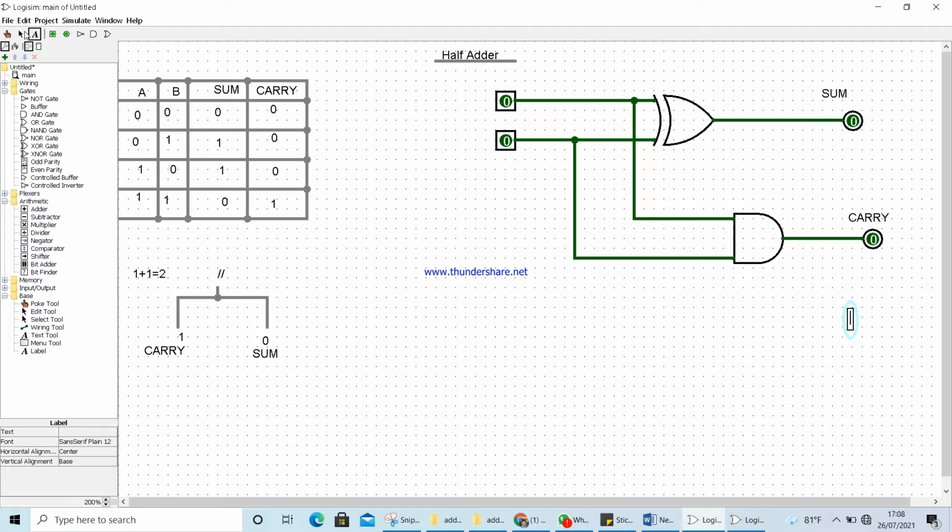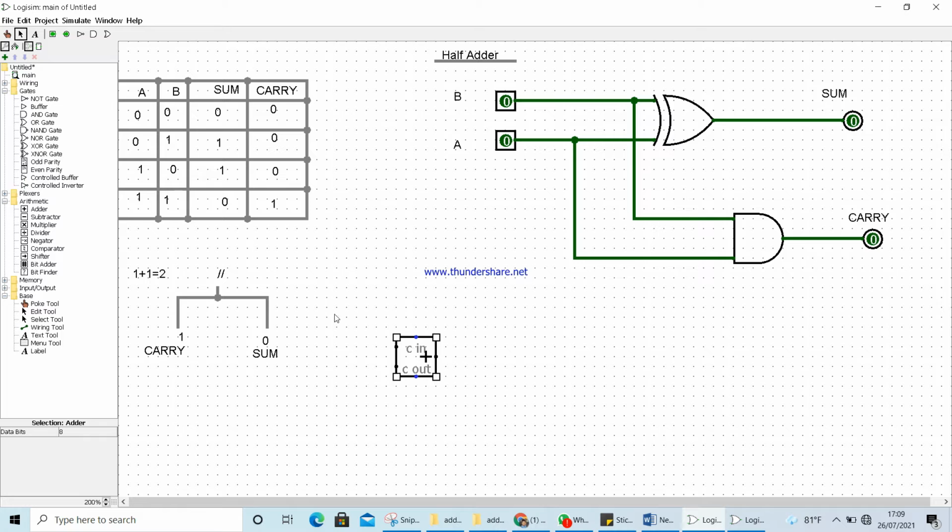Let me name this one as A, this input as B. This is my logic circuit, which comprises an XOR gate and an AND gate for the half adder. Similarly, I can construct this using this symbol. From the arithmetic option you can take this adder also. Rather than from logic gates I can use it like this.